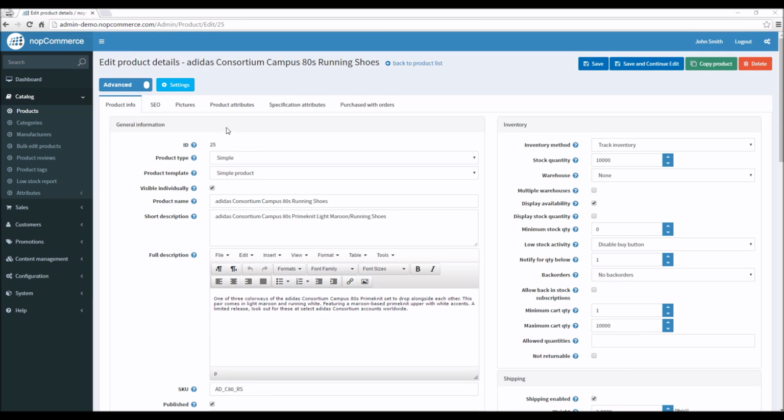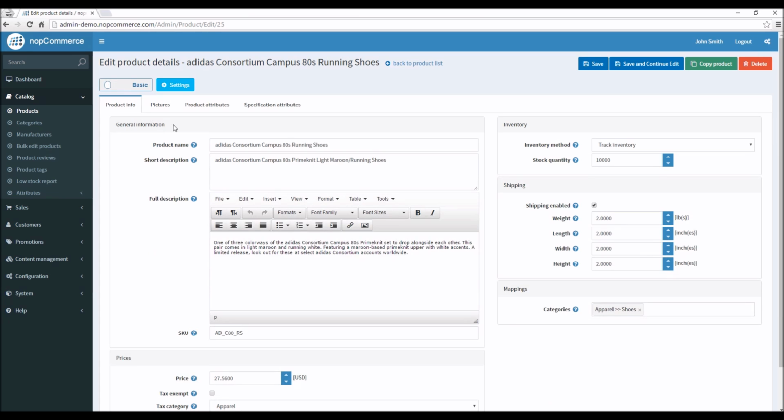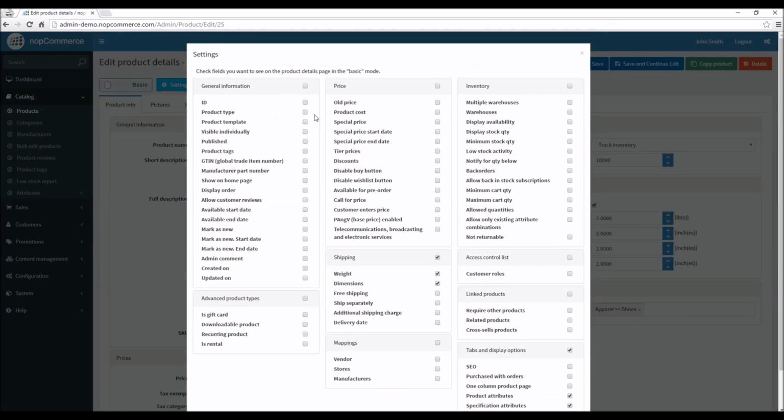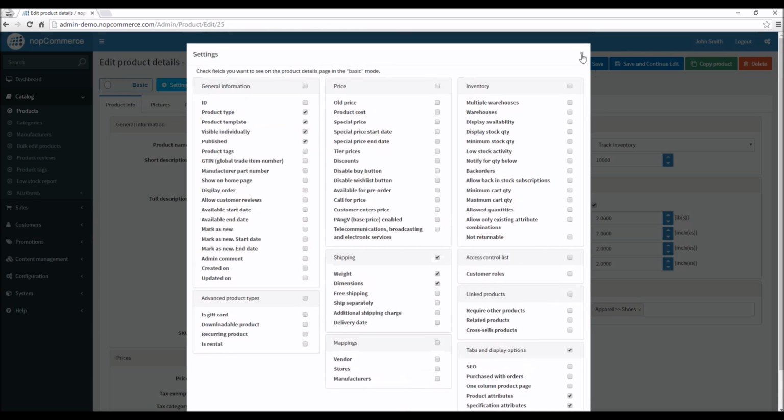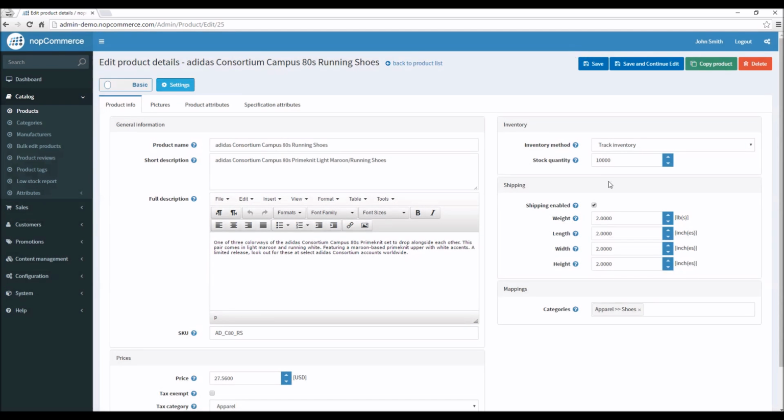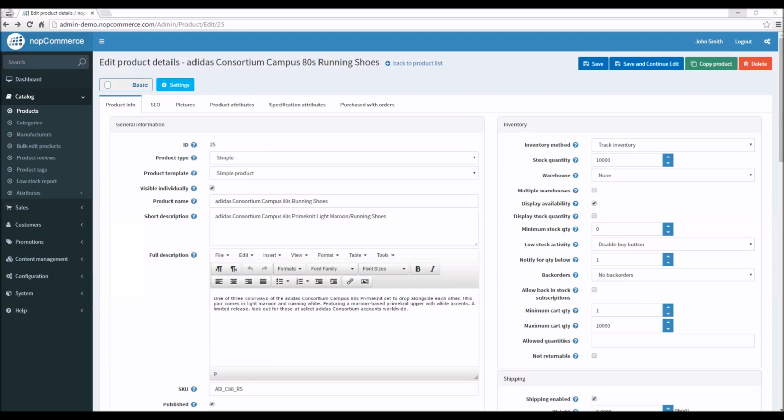One of the best things about this mode feature is that it allows store owners to choose what options to display on the page in basic mode. So for example, if I go in basic mode, click settings, here I can check fields that I want to see on product detail page in basic mode. I can simply check options here and save. This way every store owner can configure the page as per his or her business needs and requirements.